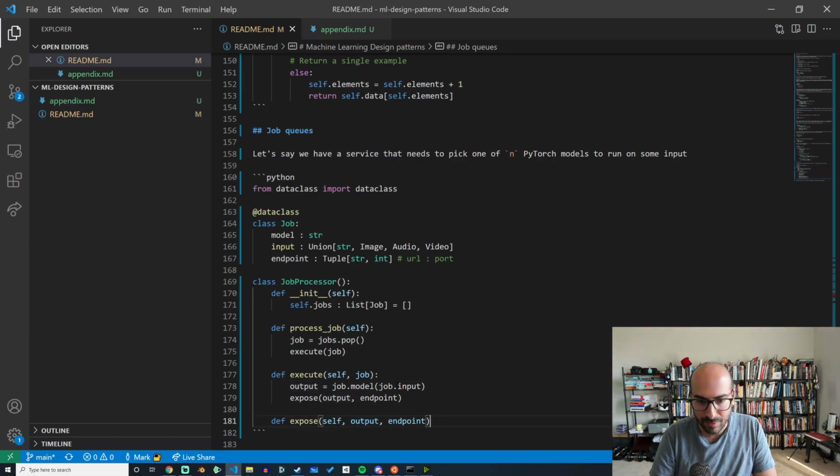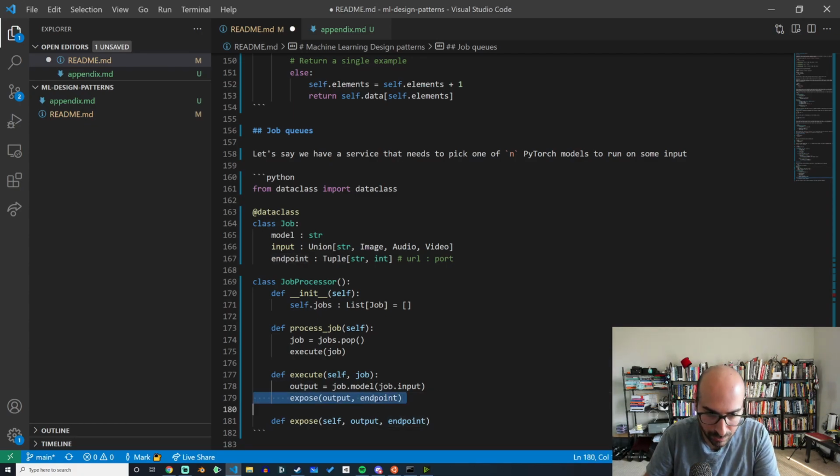So the output here, for example, is going to return the output. Okay, sorry. So here, job input. Yeah, okay. So something like this, and then maybe use last API or something.